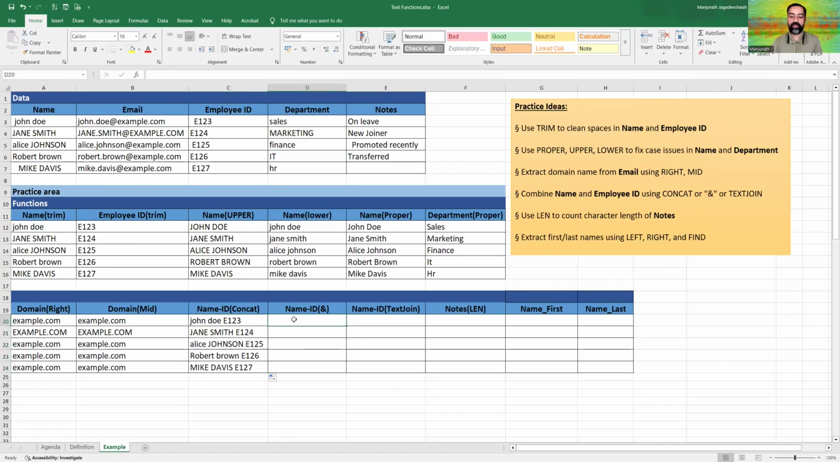Now let us move on to using the ampersand character. So type equal to and select the name which you need to concatenate with ID, and then use an ampersand character here and introduce a space character. After that, we are concatenating the name with the space and also with ID. The third text is going to be the ID. So press enter, and you can see the results of concat and ampersand are matching. Extend that to the remaining cells and you get the exact same results.